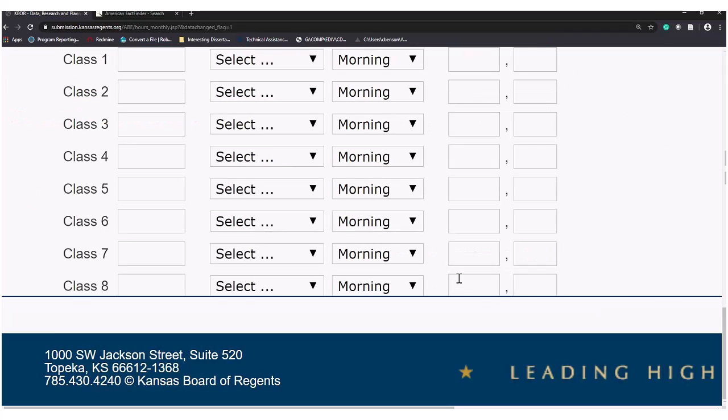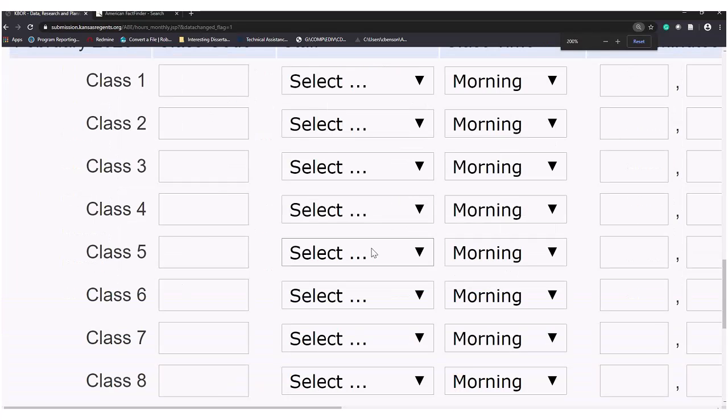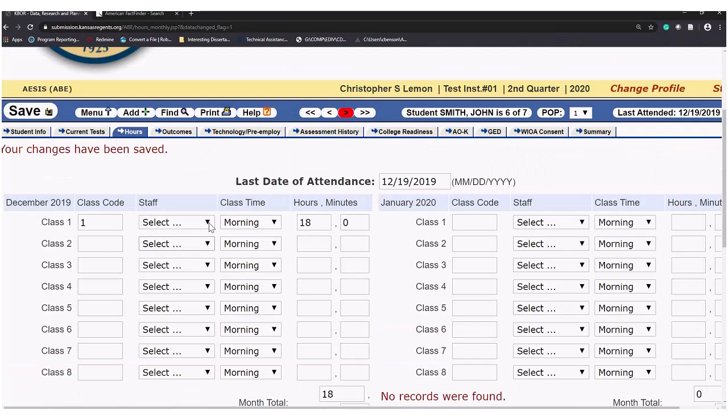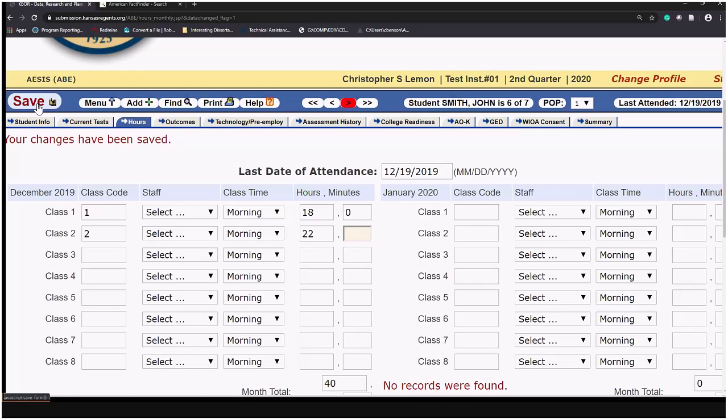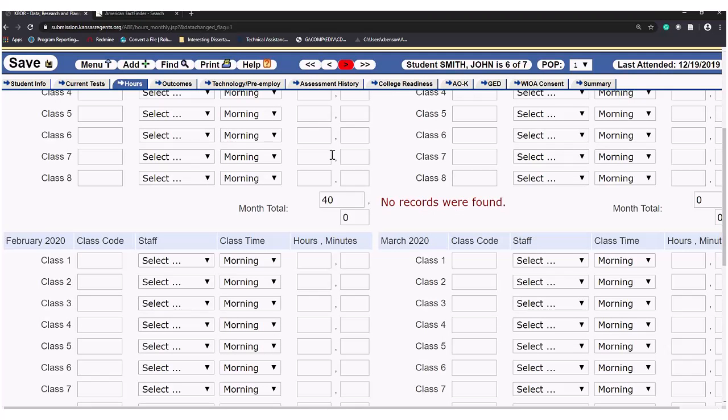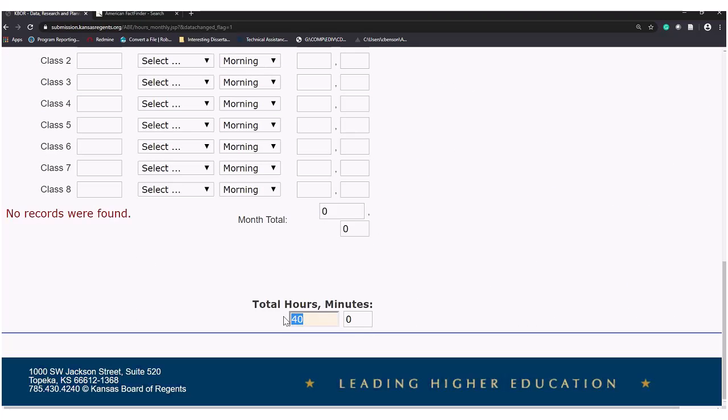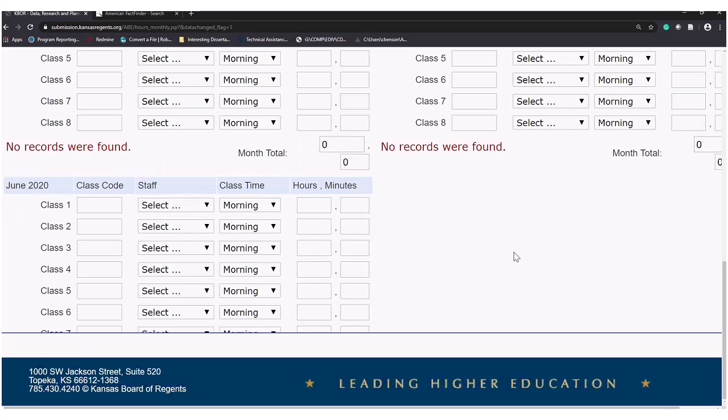It gives you total hours. So if they were in class 1 for 18 hours, that's the total. If they were in class 2 for 22 hours, and again, you click save and scroll down to the bottom, it is updated to 40 hours.